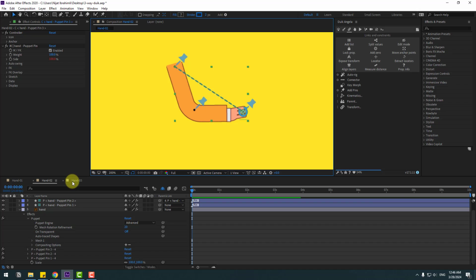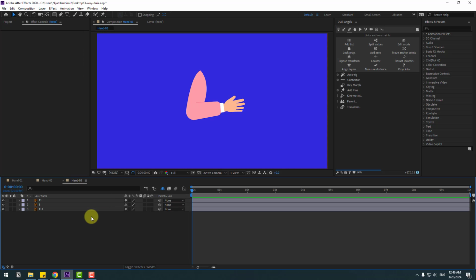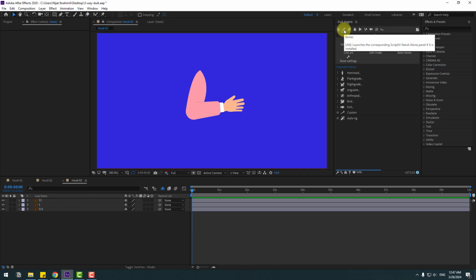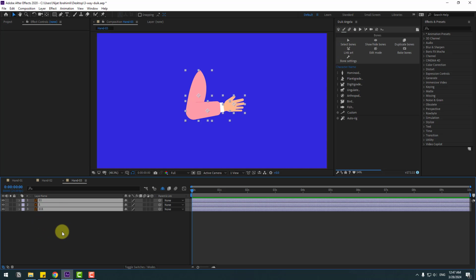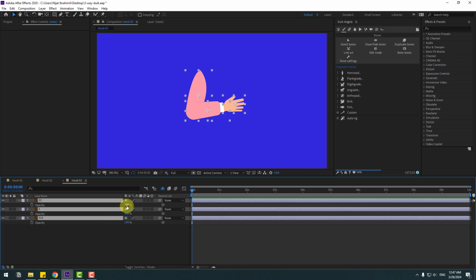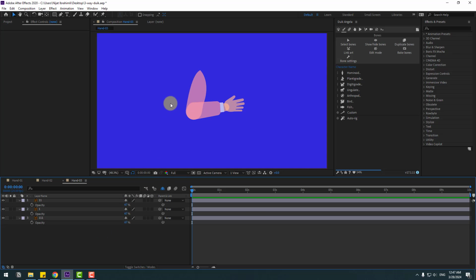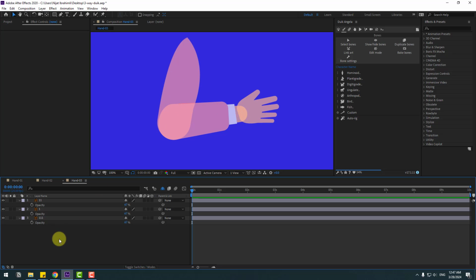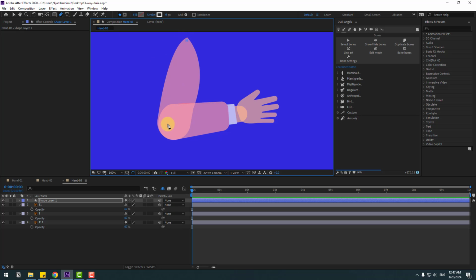So let's open the hand 3 composition. Again, we have 3 layers. Select these 3 layers, press T to open opacity, and change the opacity like this to see inside. Let's zoom in a little bit. Don't select any layers, go to the pen tool and let's make a line to create bones: 1 here, here, and the last 1 here.